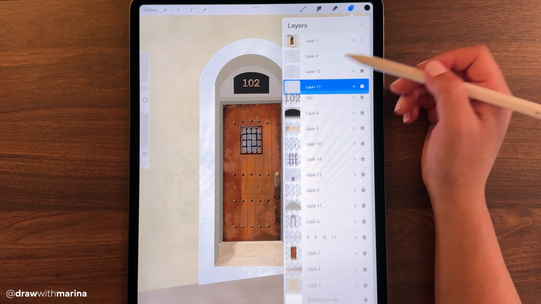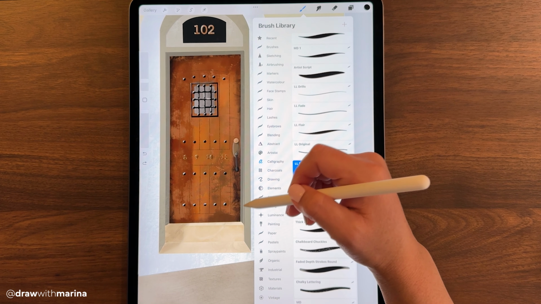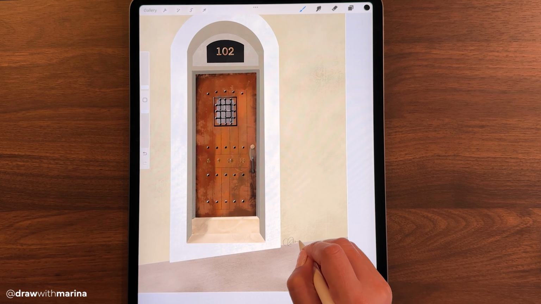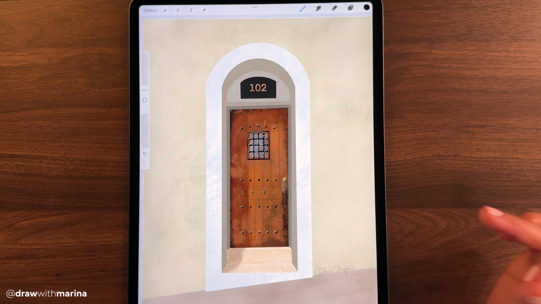And the last thing, I'm just gonna quickly sign my name. I'm just gonna grab a calligraphy brush. And there's my door.